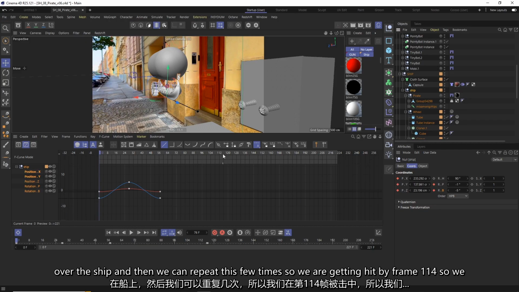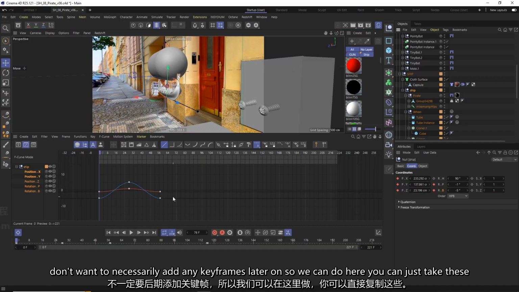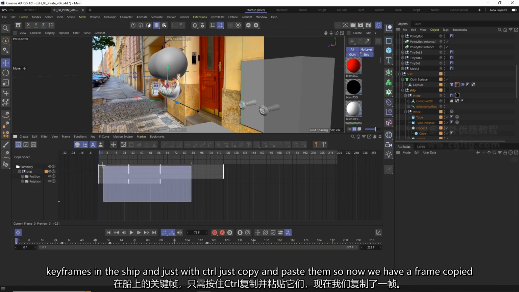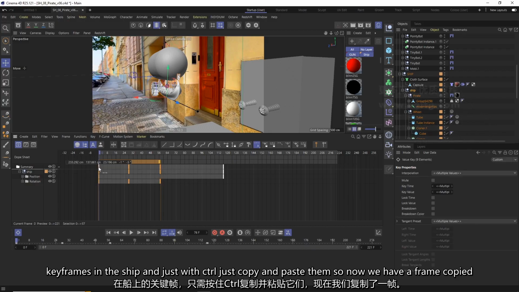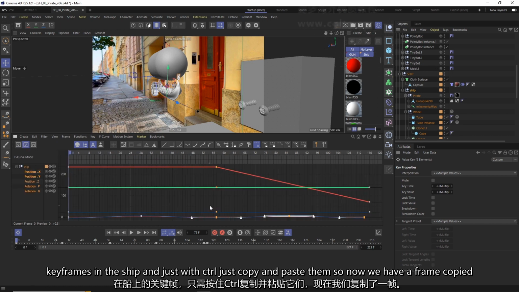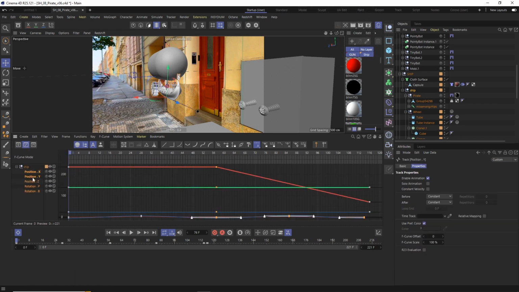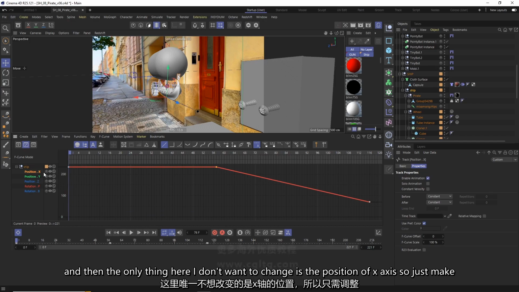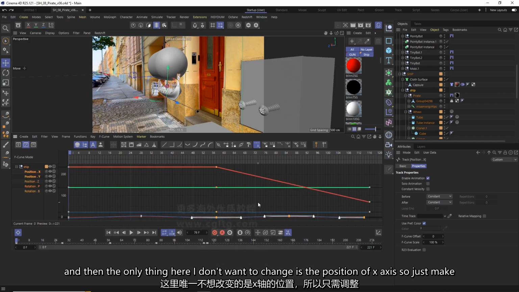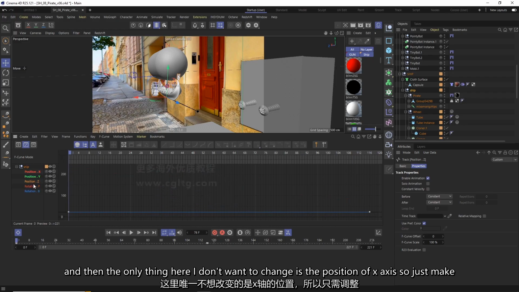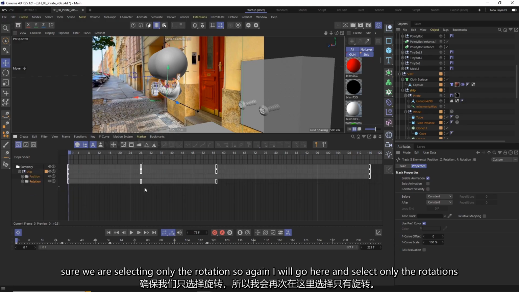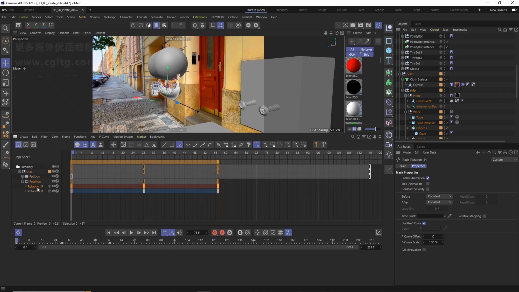So we are getting hit by frame 114. So we don't want to necessarily add any keyframes later on. So what we can do here, we can just take these keyframes in the ship, and just with control, copy and paste them. So now we have our frames copied, and then the only thing here I don't want to change is the position of the x-axis. So just make sure we are selecting only the rotation. So again, I will go here, let's select only the rotations.